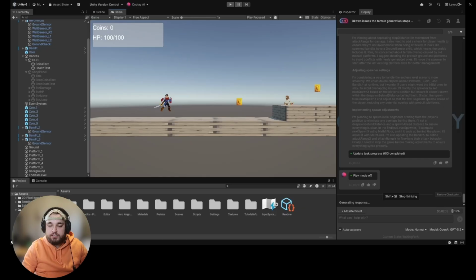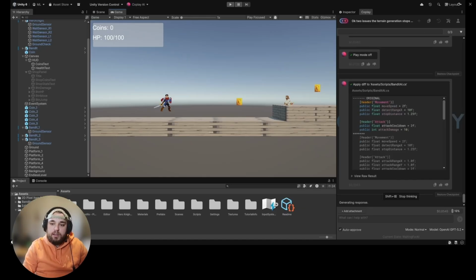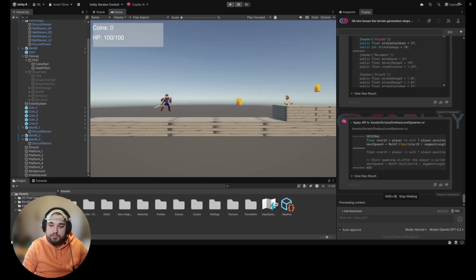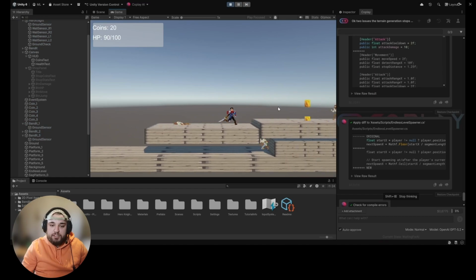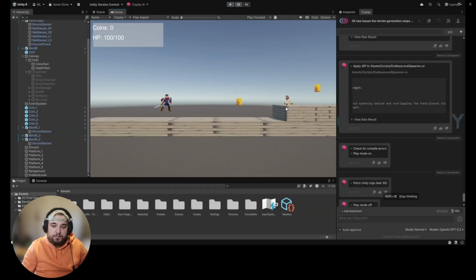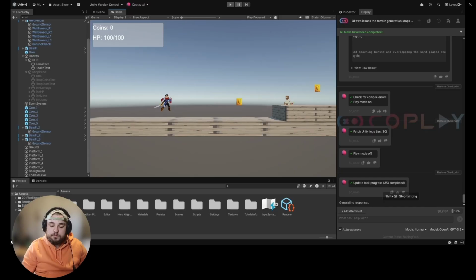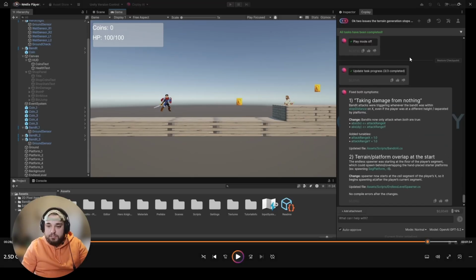Added 3 task list for it. It's going to update the bandit AI to make sure it works properly and updates the level spawn again, and it's going to do play mode test, and you can see it's still spawning on top of itself. It completed it, so taking damage from nothing. So the bandit attack was triggering within stop distance, even if the player was at a different height, separated by a platform. So it makes sure the bandits only attack when within range of the player.